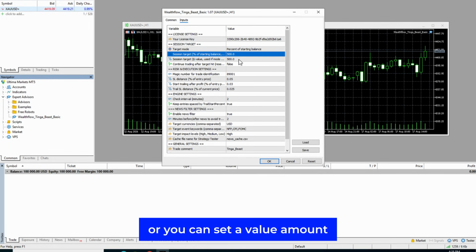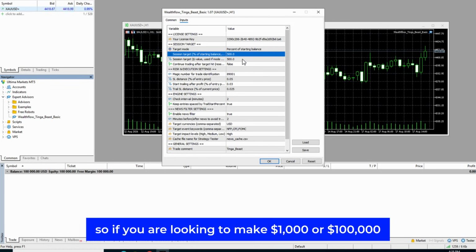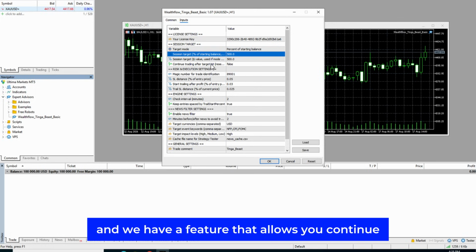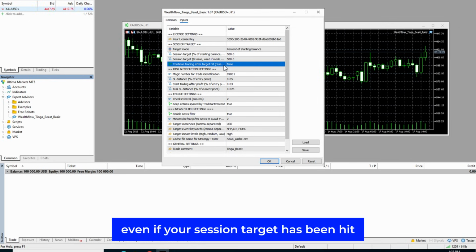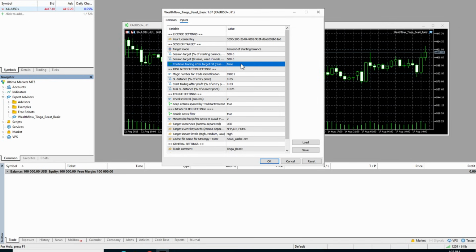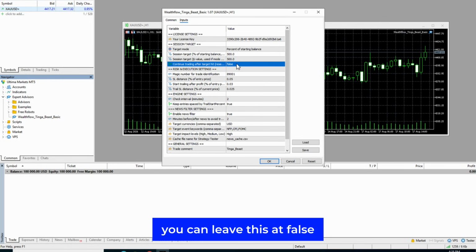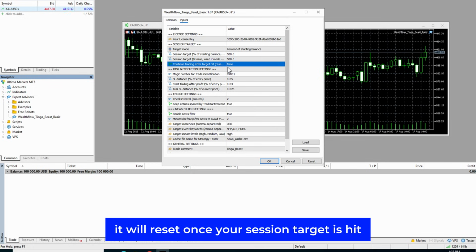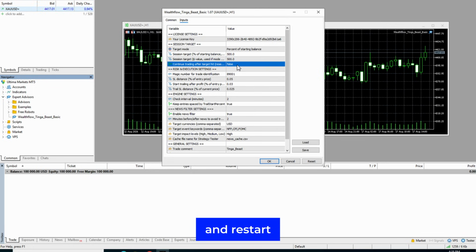Or you can set a value amount. So if you are looking to make $1,000 or $100,000, you set it here. And we have a feature that allows you to continue even if your session target has been hit. You can leave this at false, but if you set it to true, it will just keep trading. It will reset once your session target is hit and restart.